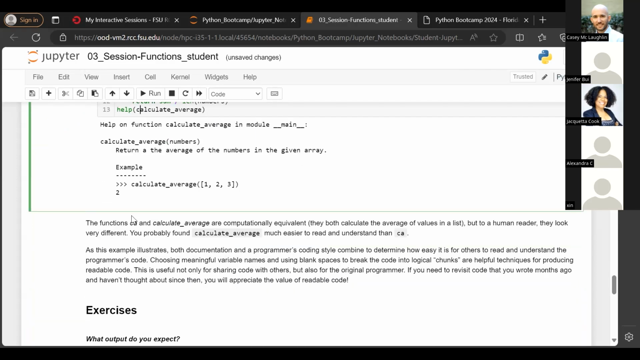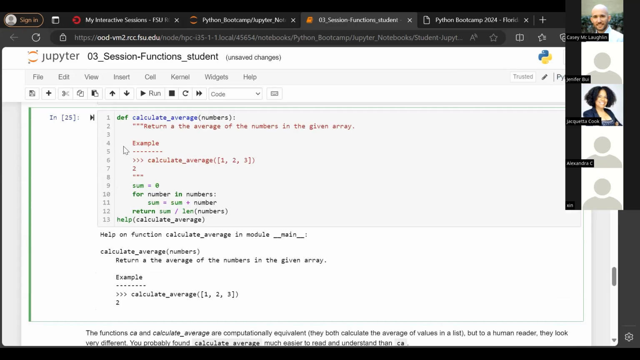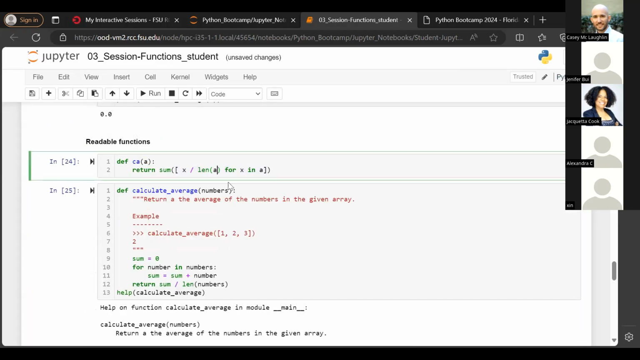So like I said, the CA and the calculate average are the same. It's just that one is much easier to read. Especially when you make little errors, this can be a pain to debug. How are you going to debug this? If you want to print a value in here, it's just not doable. Because if you just want to say print sum, just to print the temporary variable to see what's happening, you cannot do this in this thing.